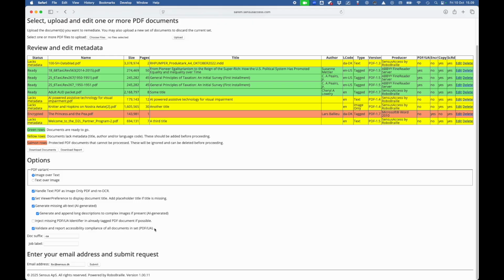You can also request that the SensusAccess Remediator validates your documents against the PDF/UA specification and produces a validation report for each document. The reports can be used as proof of compliance and to identify any manual remediation required.